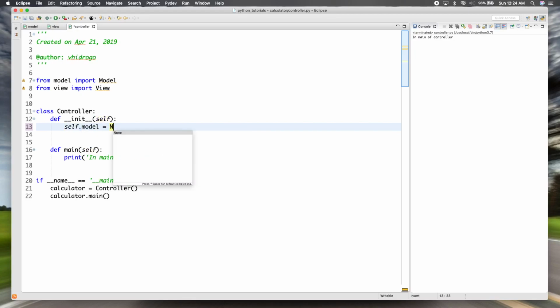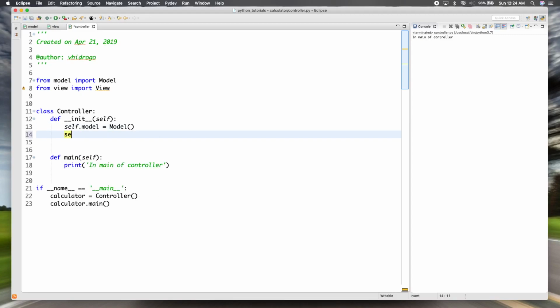So I'll say self.model equals Model, and that's just going to be an instance of the model class. And I'll do the same thing for view. And the model isn't aware of either the controller or the view, but the view knows about the controller. So we're actually going to want to pass the controller object to the view.